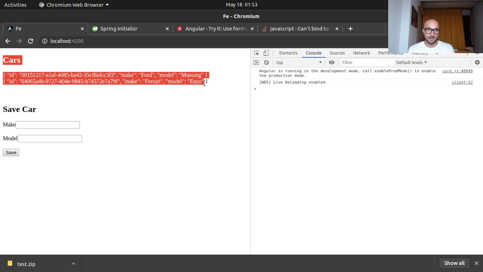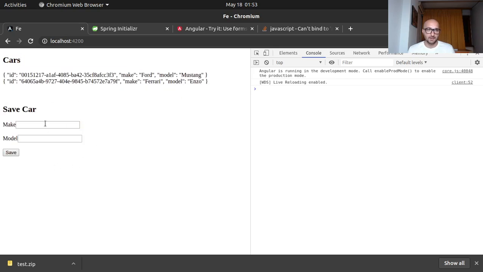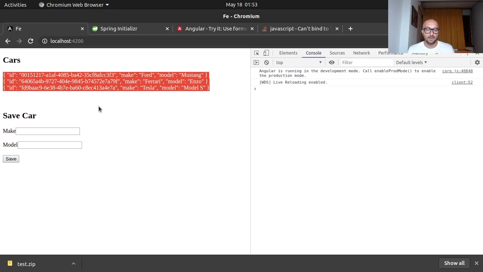So here we're getting the cars, here we're saving a car. So here we're reading from the database, here we're writing to the database. So let's have another one. Tesla, make Model S for the model, and we refresh, there's our car.